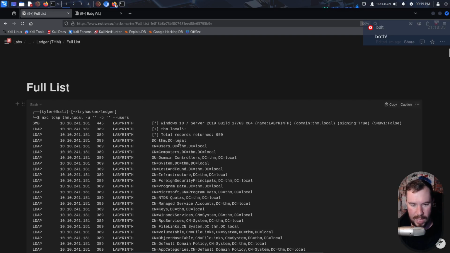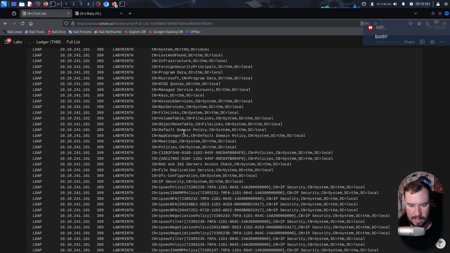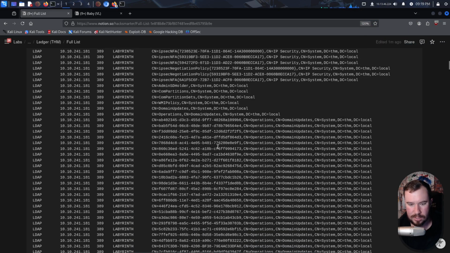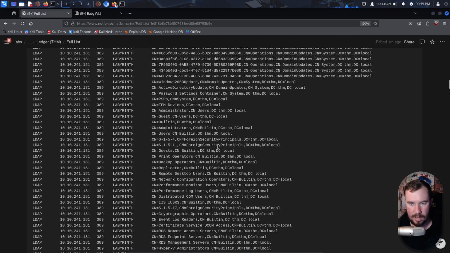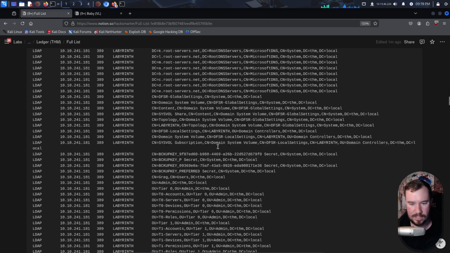Now with this, are we able to dump descriptions as well with LDAP stuff or no? Because every once in a while, if you can dump things like this and you can dump descriptions, then we can get maybe a password that's saved in the description.